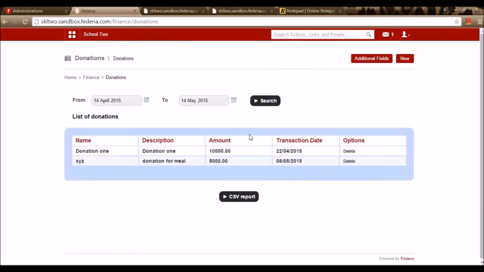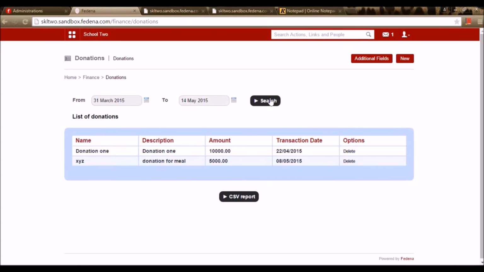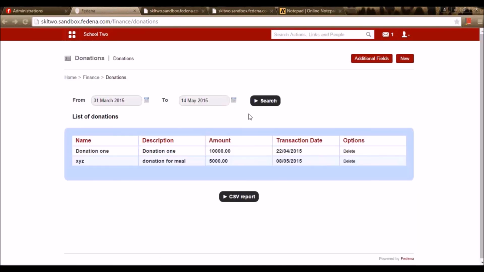We have a separate module in this called donation where we can add the donations that are happening in the institution. Right here I can select the date, say any start date and end date, and I can say search, where I can see the donations that have happened. Here I can select a particular donation and I can view the donor name, the description, and the amount the donor has paid.